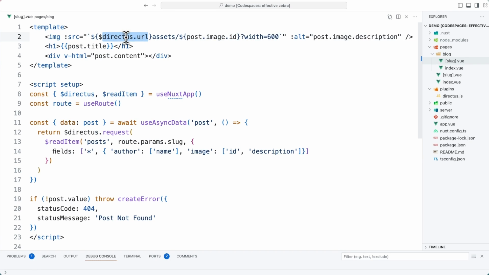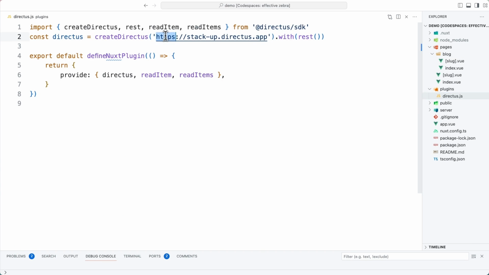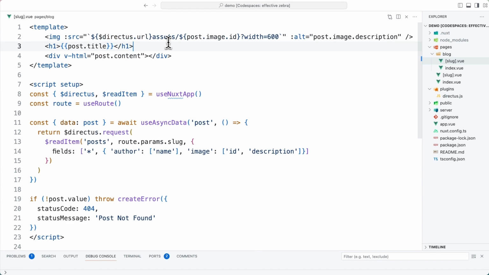Firstly, grabs the URL from our initialized Directus SDK in the plugin. So this value here is equal to this value here. The SDK automatically adds a forward slash if there isn't one present. So this is equal to our project URL slash assets slash ID of the image. And instead of returning a huge image, we're just returning one with a width of 600 pixels. So it will resize that image on the fly for us. And then it will utilize the description as the alt text for this image.